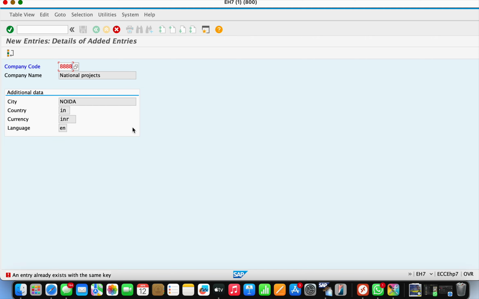It is also existing. I will take 0808. So it has been taken, right? Or else maybe some different value, maybe I will take 5000. That will also have been taken by somebody. So I will take 0808 and I will press enter.